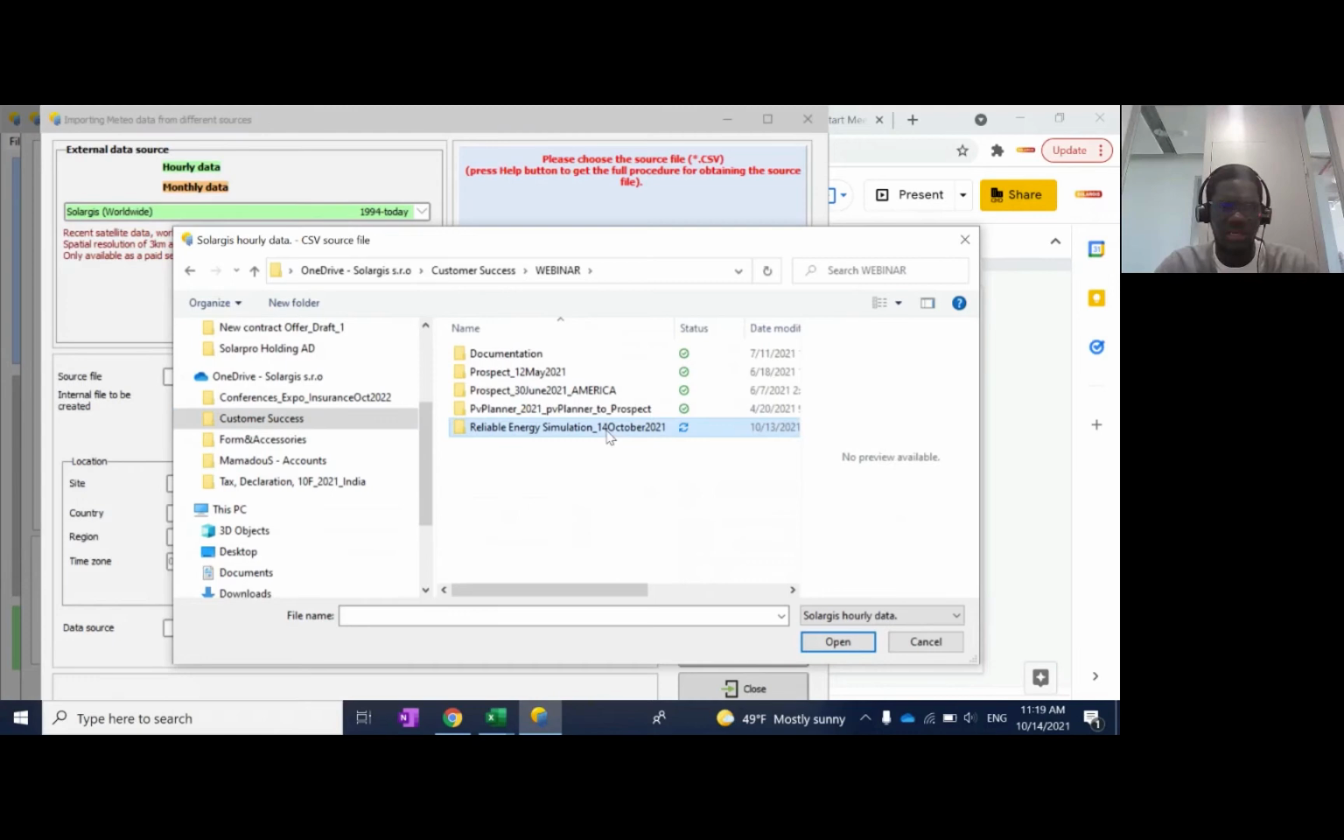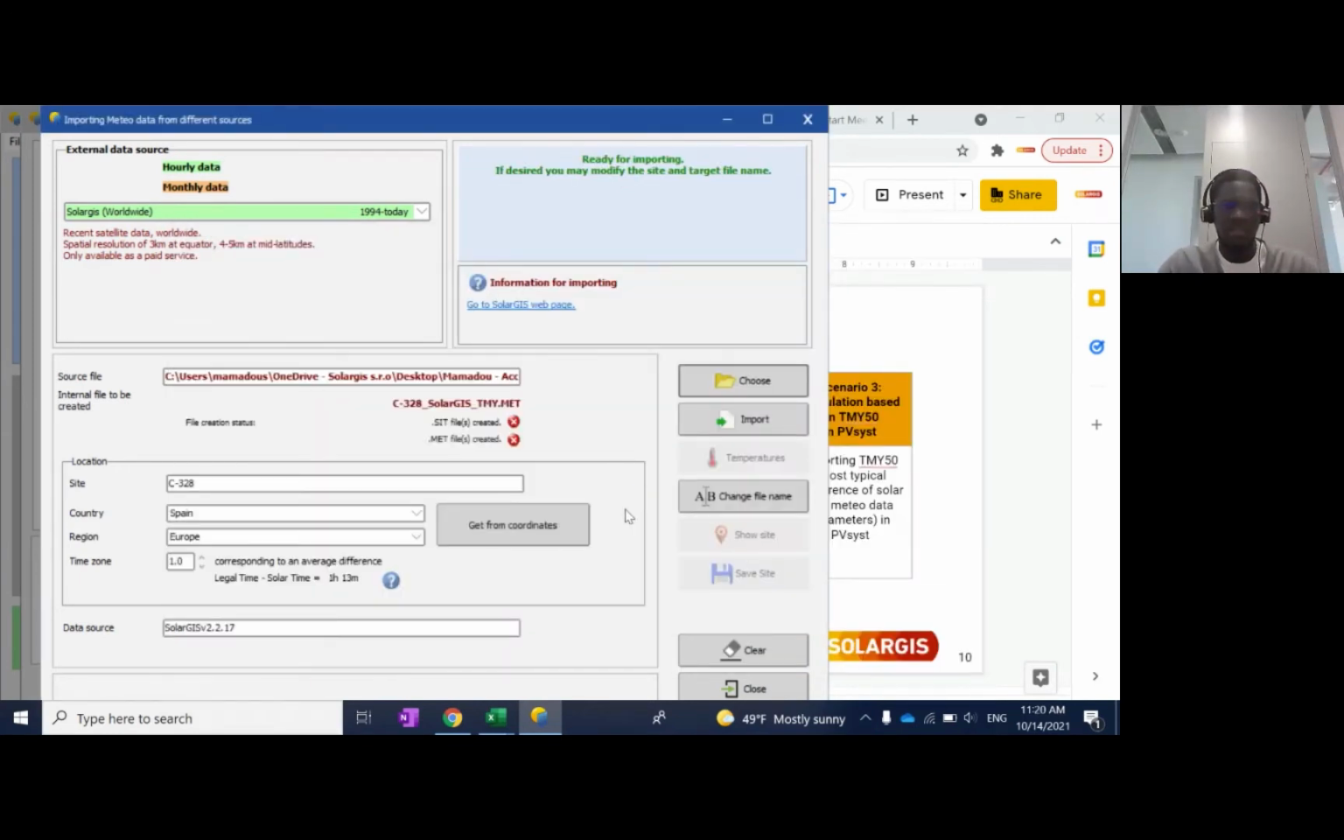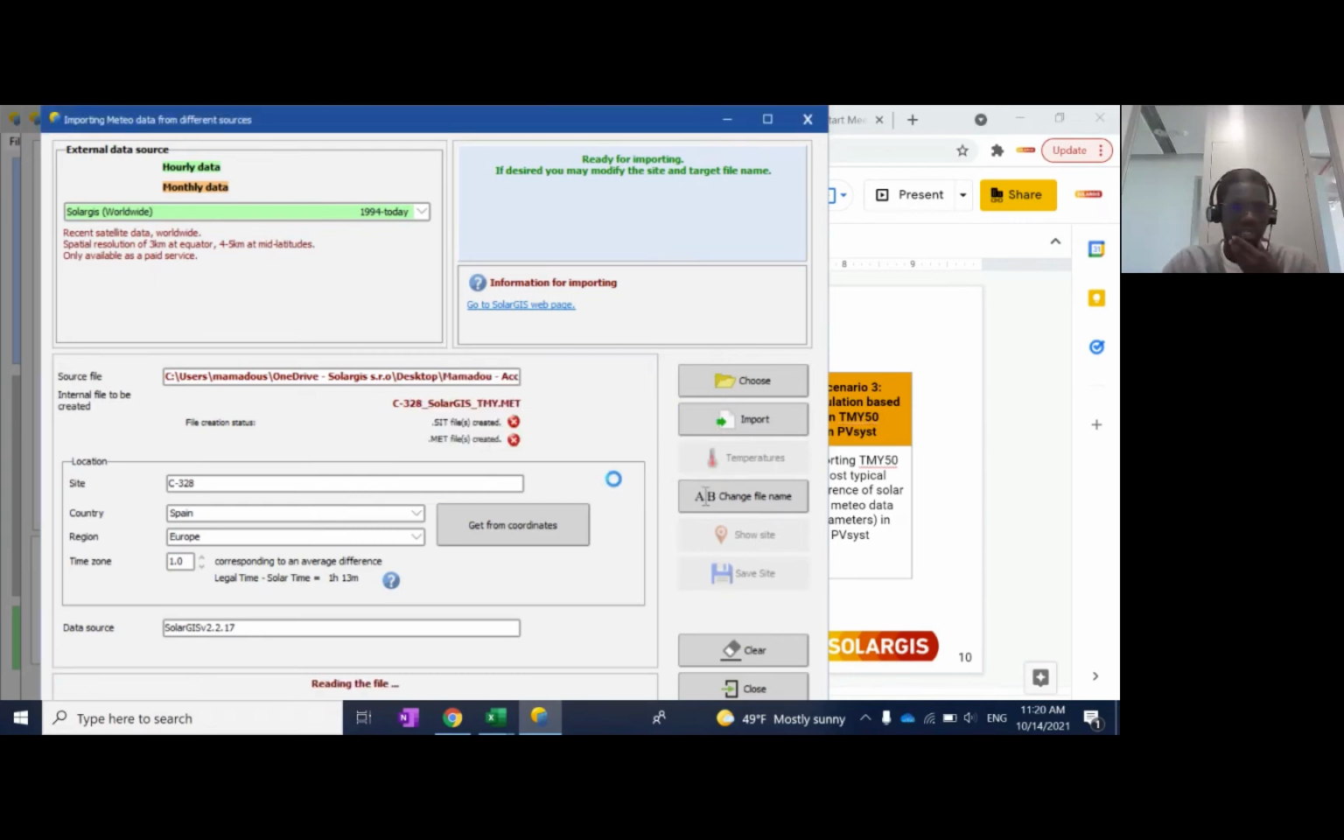So it's a bit slow. Okay, in the raw data here, I simply have my TMY file, which I imported. And you will see it will just, yes, perfect. It will take some time. And then after doing that, you can import the file here. So I'm going to go ahead and overwrite it.